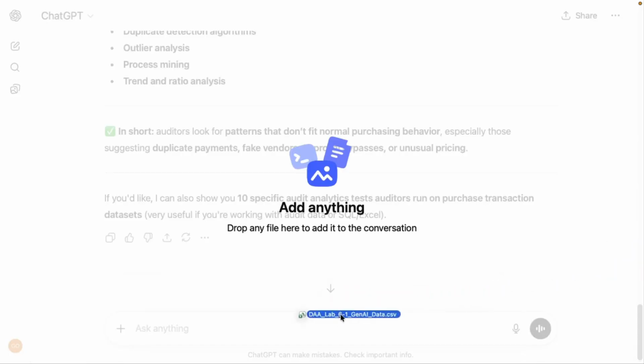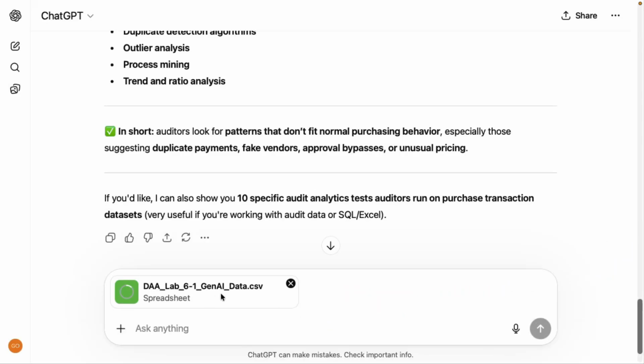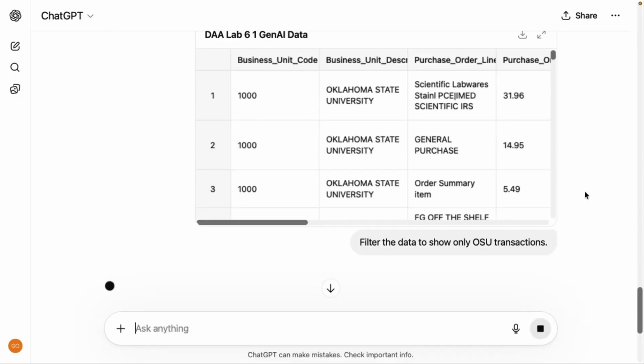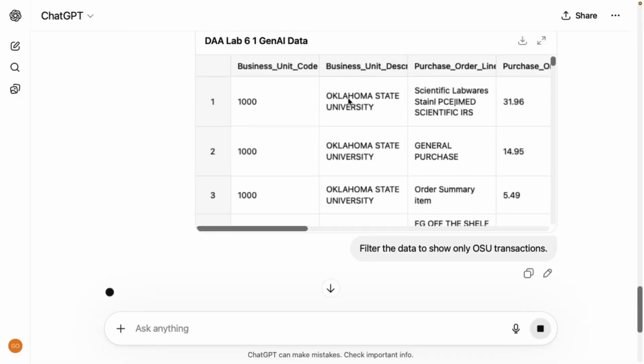So we're going to attach our data file. This is Lab 6.1 GenAI data. And this is using data that's already been converted to the audit data standard. And what we want to do is filter these transactions to only show OSU transactions. If we run this, we should get a filtered list that is going to filter on the business unit description equals Oklahoma State University.